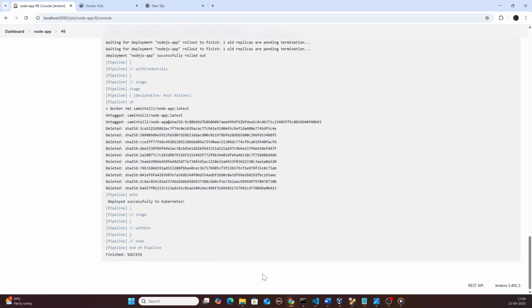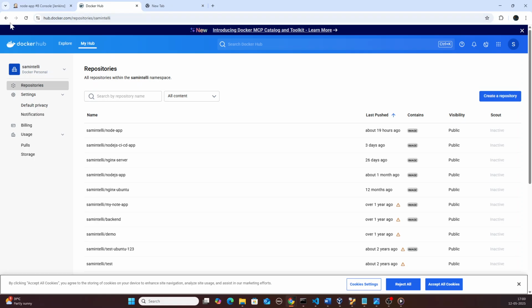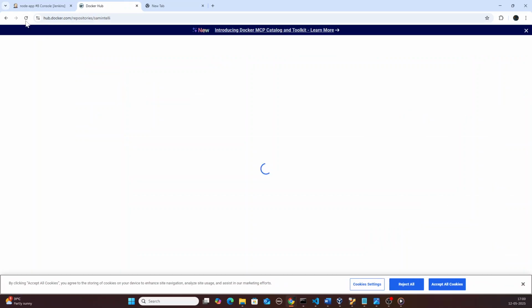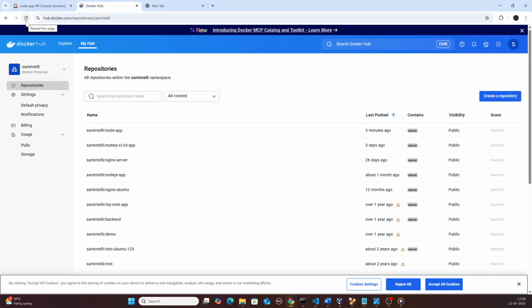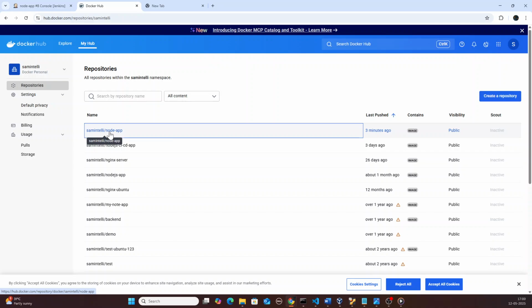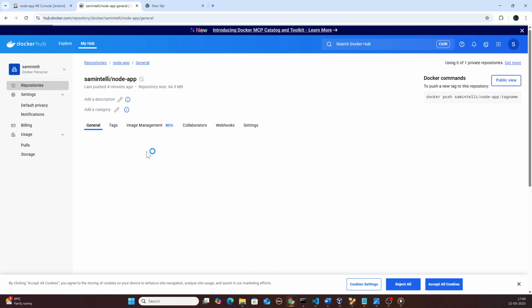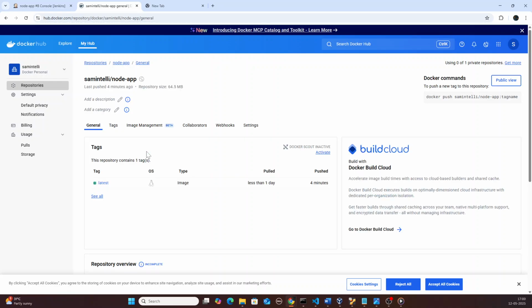Now we'll go to the Docker Hub account and check whether the image got pushed or not. If we refresh it, see here, 3 minutes ago the image got pushed. See here, the tag latest.